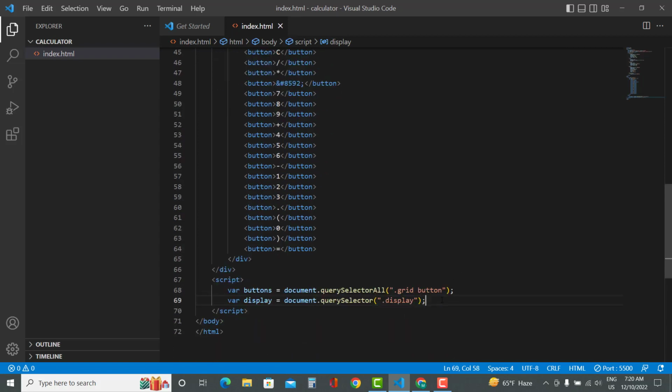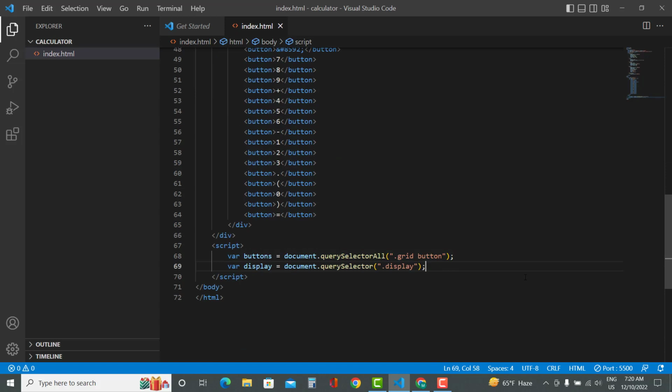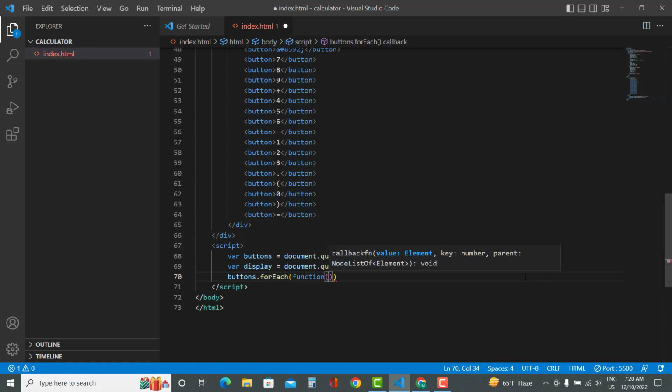Alright, now we'll add an event listener on the buttons. So whenever anybody clicks on the buttons, then we'll add the text of that button in the display div. So we're gonna run a for loop using the forEach function. So buttons dot forEach, and here we'll have to use a callback function. So the callback function, the argument will be a single button, so each button.